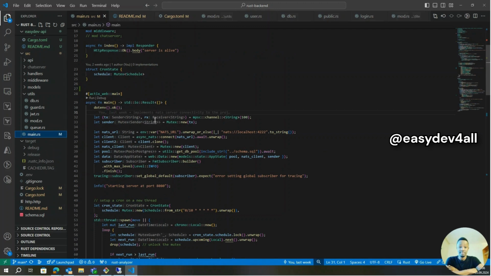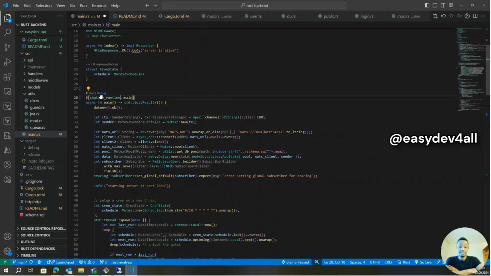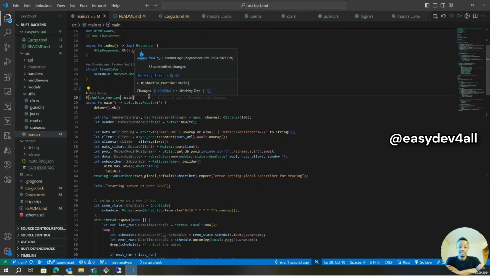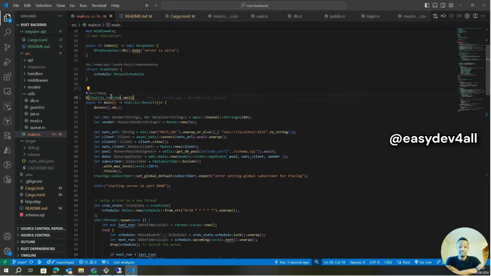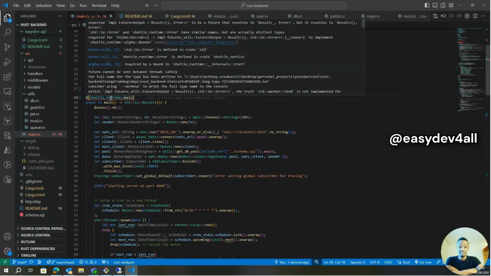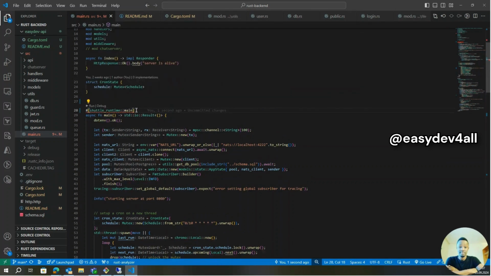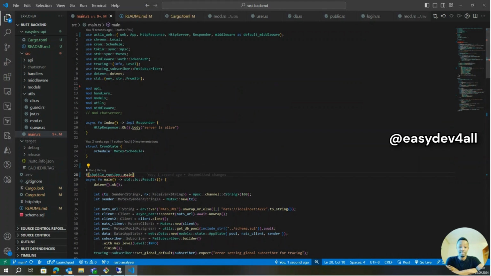So what we can just do now is to go ahead and start making modifications. The first thing I will do is, instead of Actix Web here, I'm gonna change this to shuttle runtime. So this becomes shuttle runtime main. I don't think I have this in scope. I would have to import this more or less. Let me see.